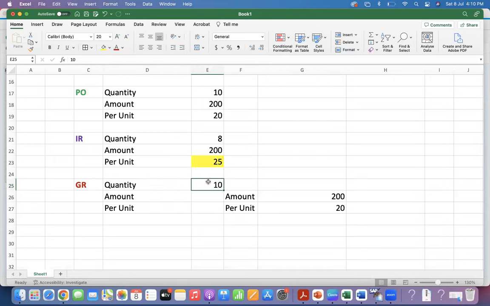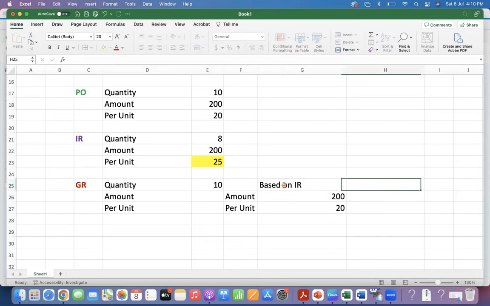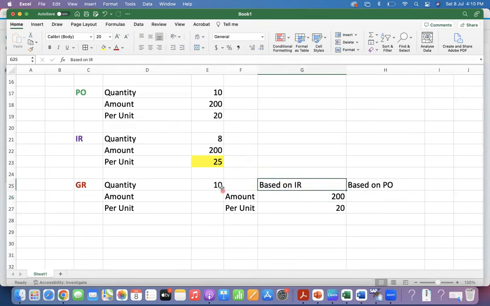When the quantity of 10 is getting posted, system will check the source of the price. Already it has 8 quantity invoice receipt. So it will take the amount based on IR, based on PO. Based on IR, it will take the 8 quantity and 200 amount. Based on PO, it will take 2 into 20, 40, quantity 2.